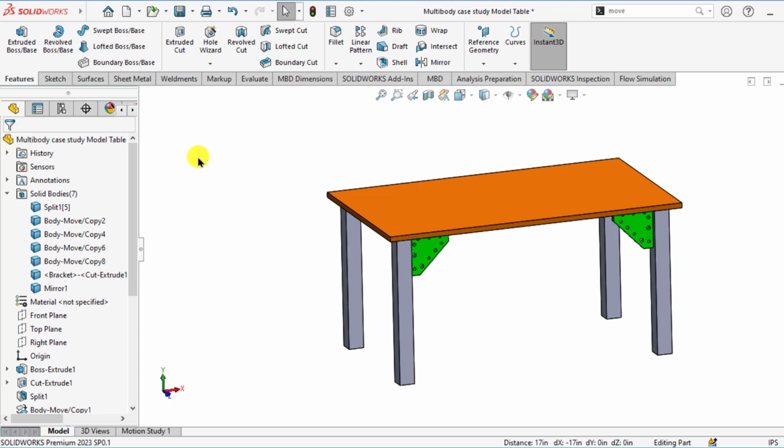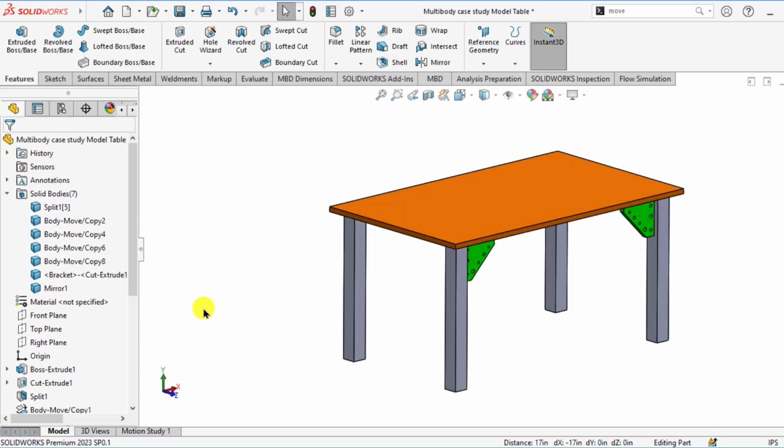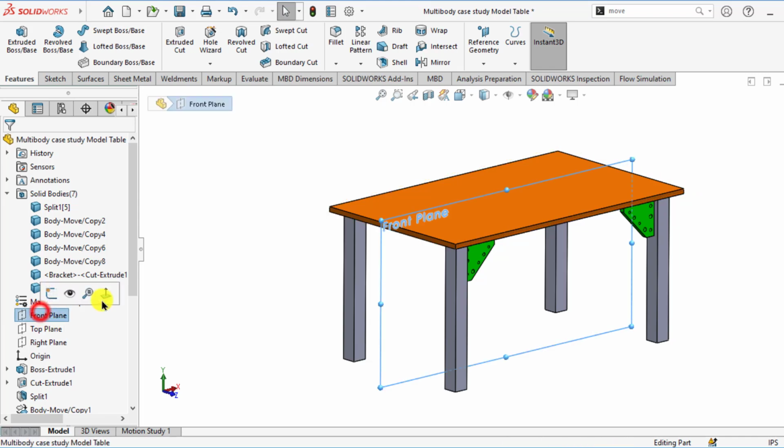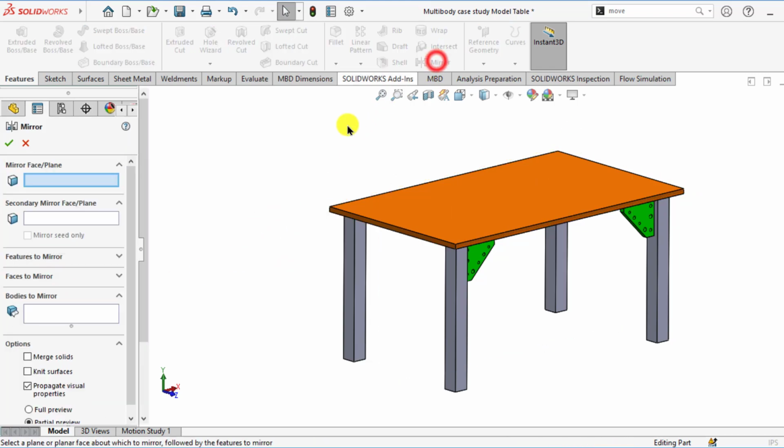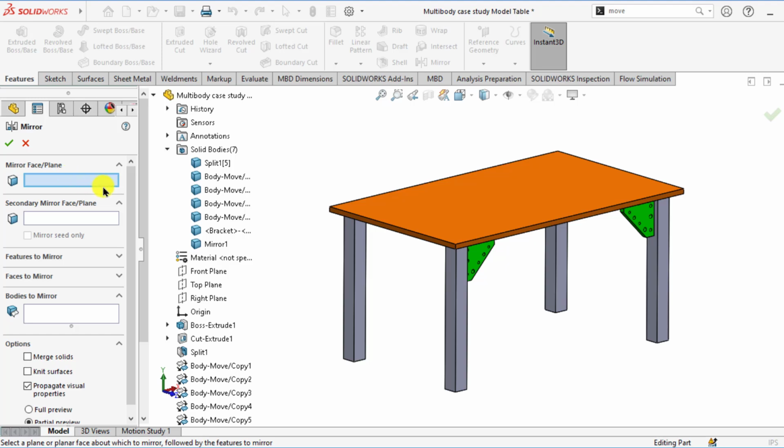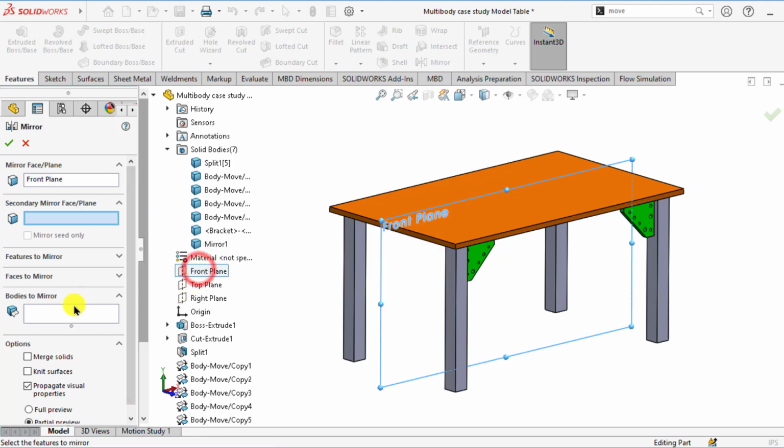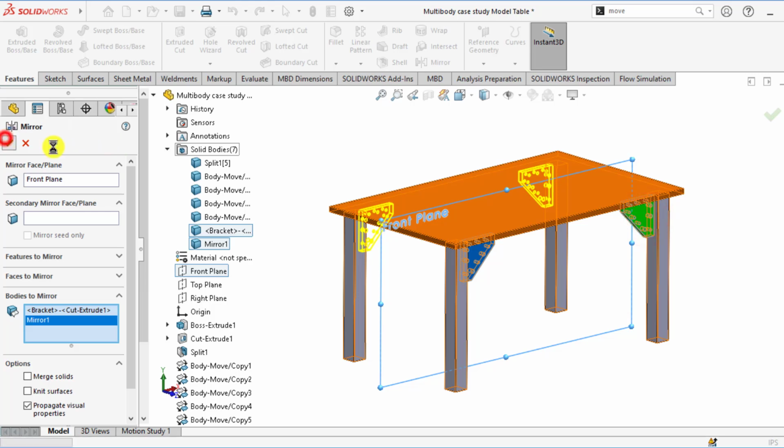Again, now we will apply the next mirror about front plane. So just go to mirror and select front plane. Then from bodies to mirror, select these both bodies. Okay.